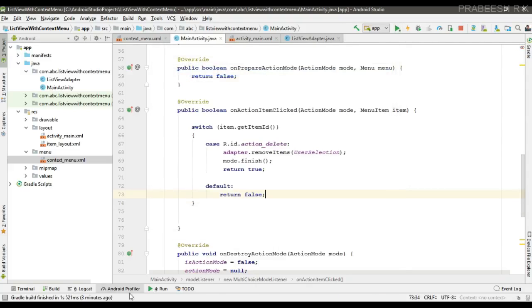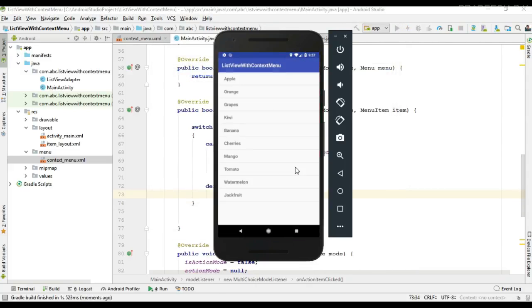Okay, so now we can test it. Run the project. Here I made some selections and clicked the delete button. Now make some other selections. Now remove one item, and try to delete. Okay, it's working fine.